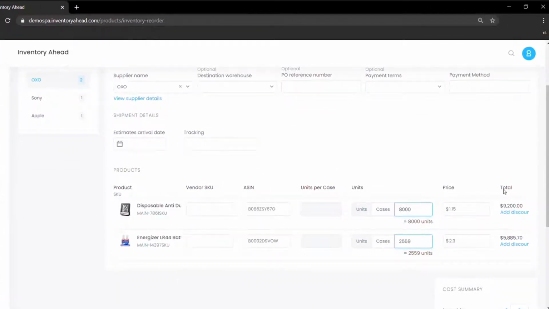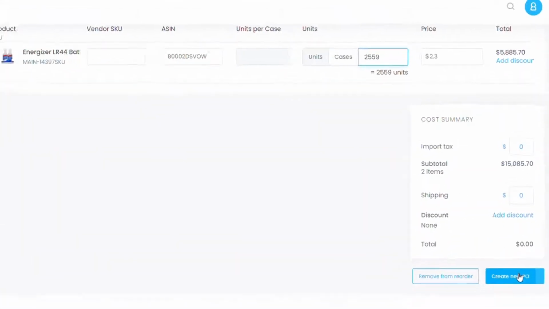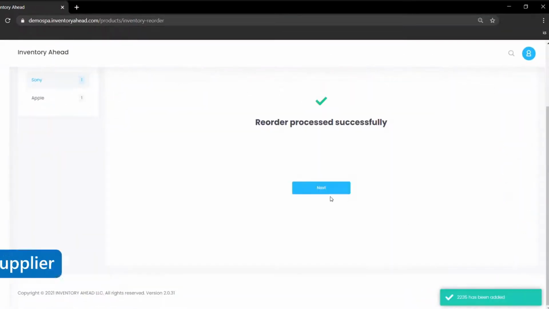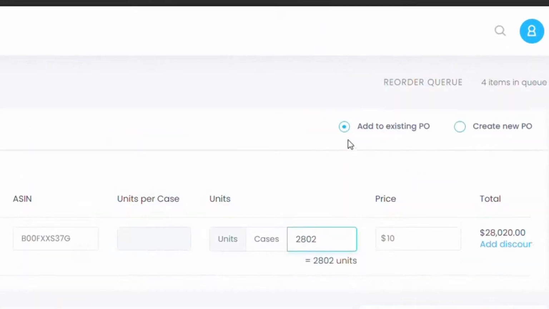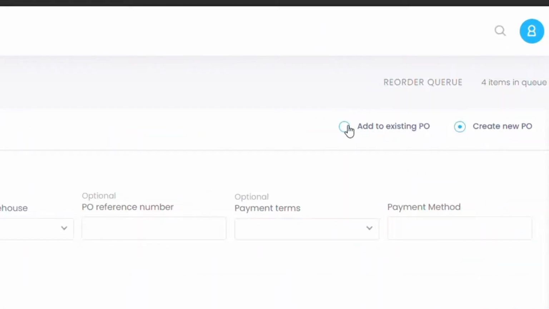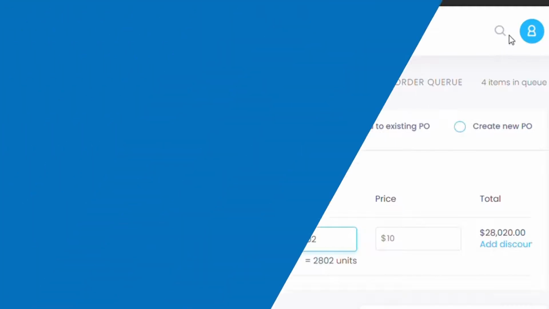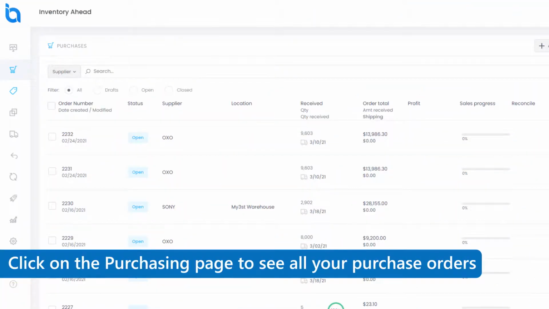When you're ready, click Create New PO. Your reorder for these items is complete. Repeat for each supplier. You can choose to brand a new PO or add it to an existing PO. When you're done, click on the purchasing page to see all your purchase orders.